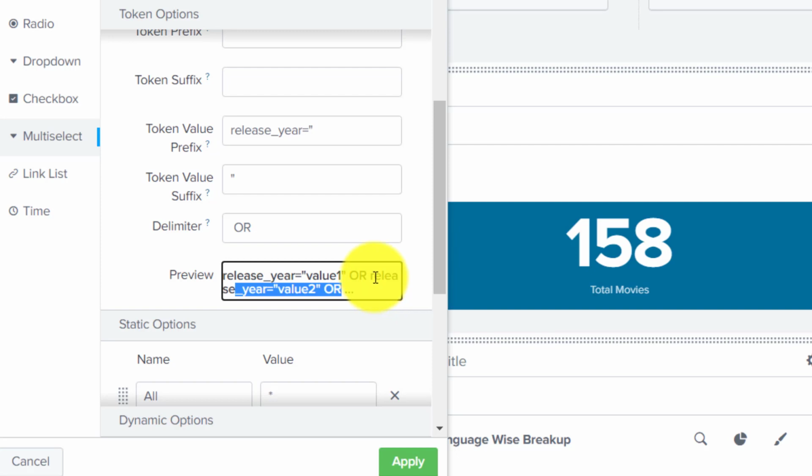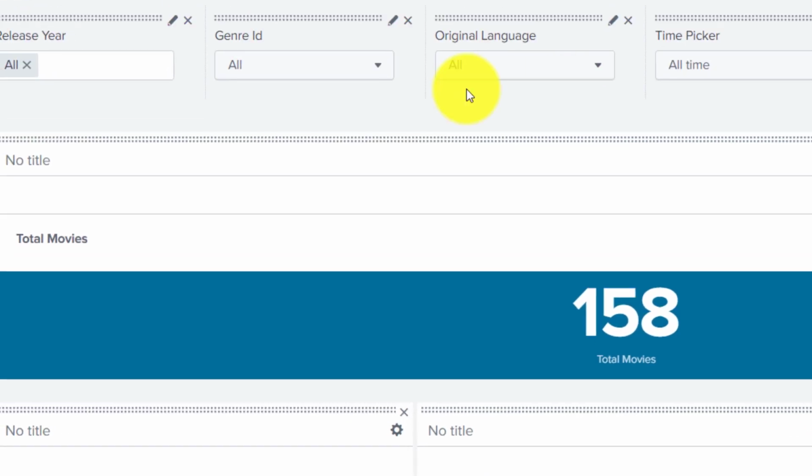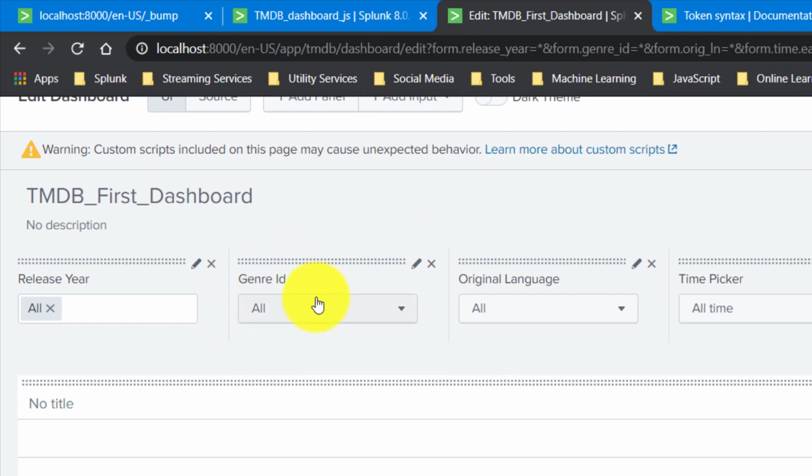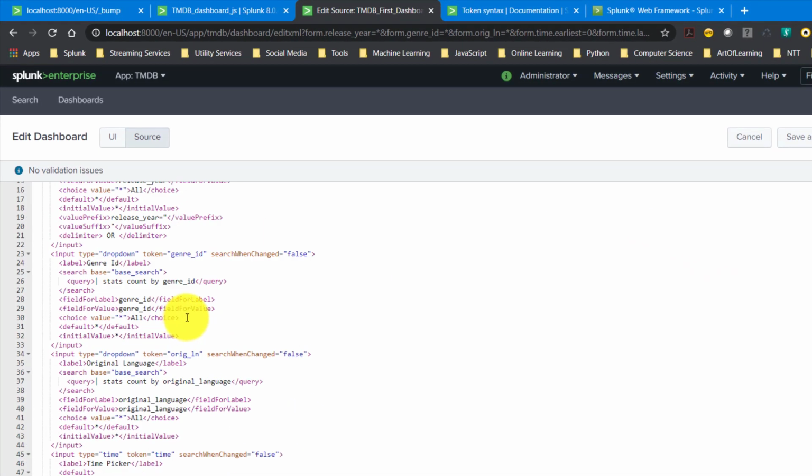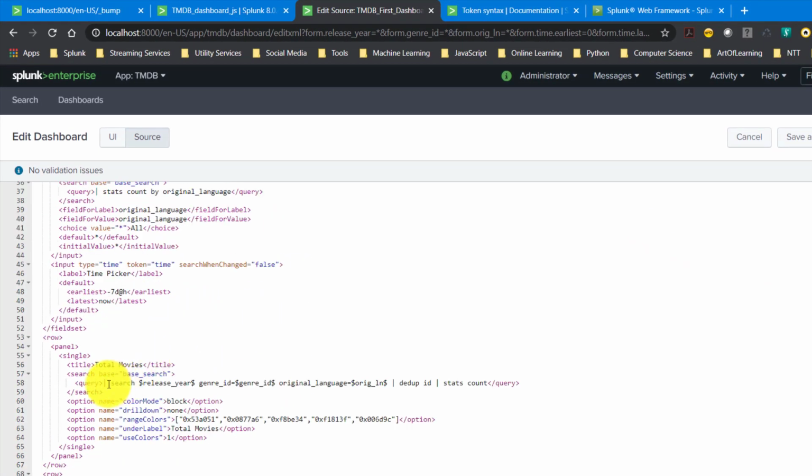We will see it in a later part of this video, but first we will see the basic one: how to pass this genre ID and the original language at the search level over there. Okay, so to do that, what we'll do is we will copy this guy over here. Okay, this guy, search, we'll remove this release year for now.